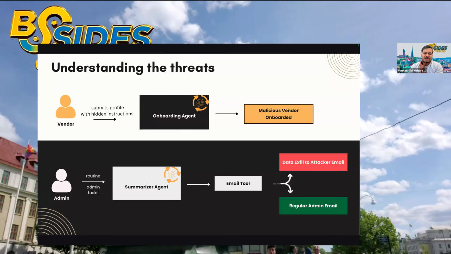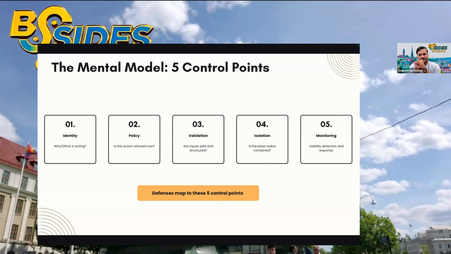So what's the mental model? The mental model to control all the threats we have seen so far, and also the OWASP top 10, broadly fits into five buckets. There's more to it, but roughly think about identity: who is acting, what is acting, like which agents. Think about policies: is this allowed, do I let this agent do this thing? Then validation, whether all the inputs are structured, and then have you designed your system to be isolated to control the damage, and are you monitoring and taking care of your system?